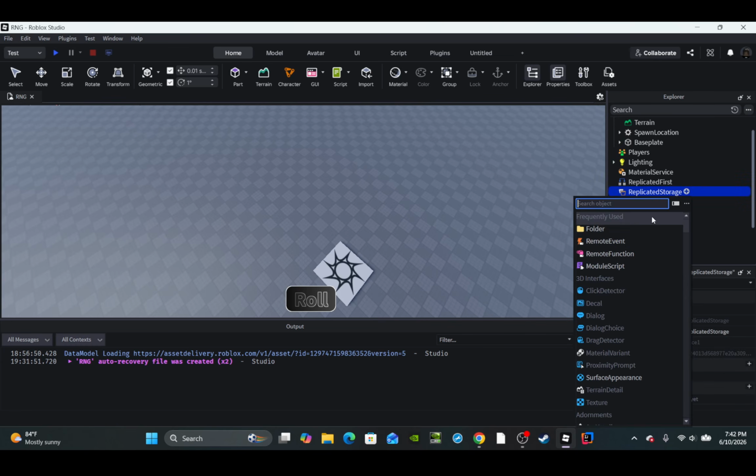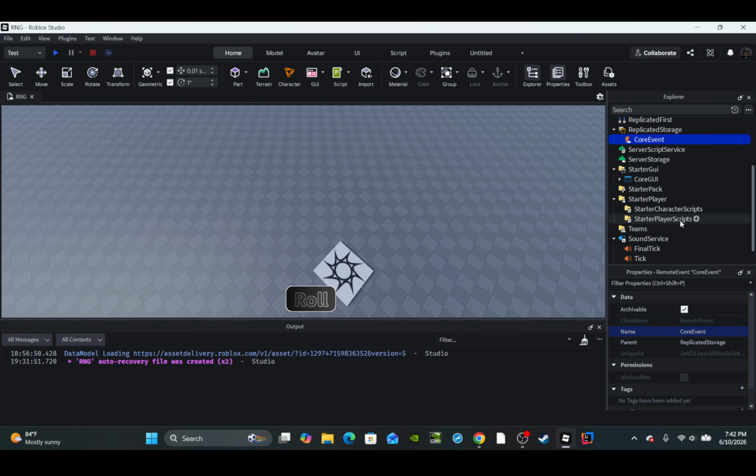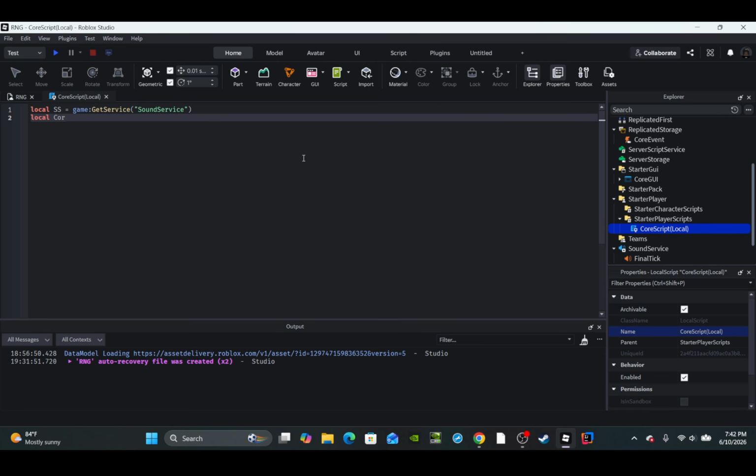Find replicated storage, plus icon, remote event, core event, then starter player scripts, plus icon, local script. We're going to rename this to be core script, in parentheses put local. We're going to delete print hello world. We're going to create some variables. First, the sound service for our sound, so ss for short is equal to game get service sound service. Then let's create a variable for our remote event. Core event is equal to game.ReplicatedStorage wait for child core event.